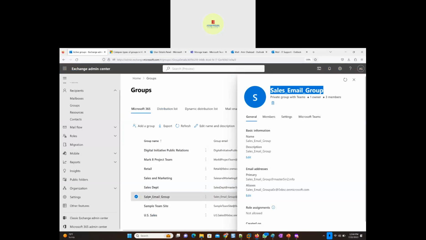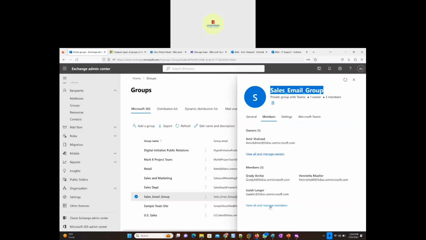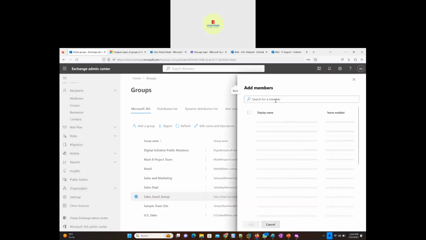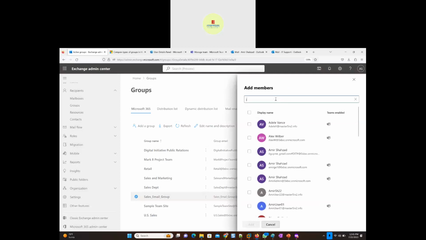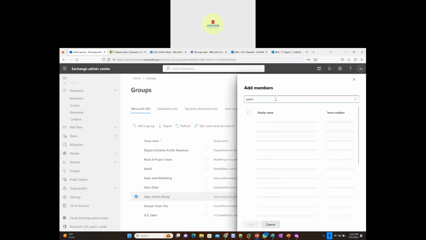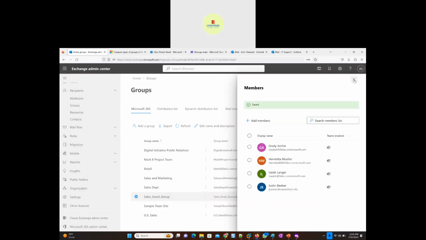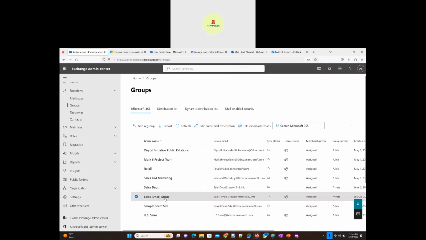I'll go to this email group here in Exchange Admin Center, and I'm going to go to members, and I'm going to view and manage members. I know that Justin is not there, so I'm just going to add members and add Justin. So Justin is in. Now Justin is there, and he's part of this group.